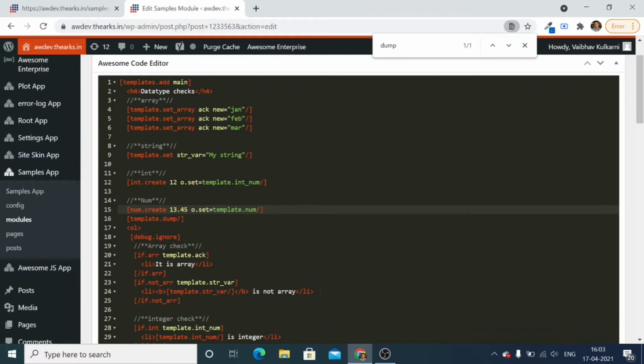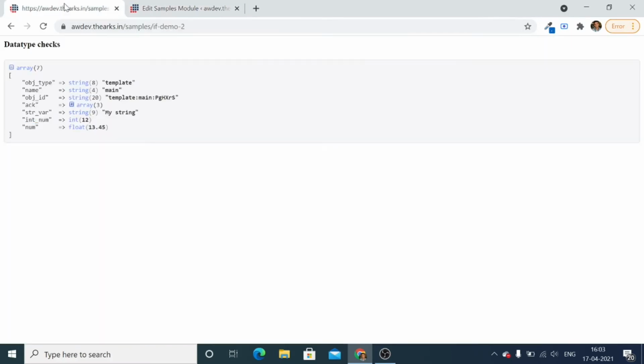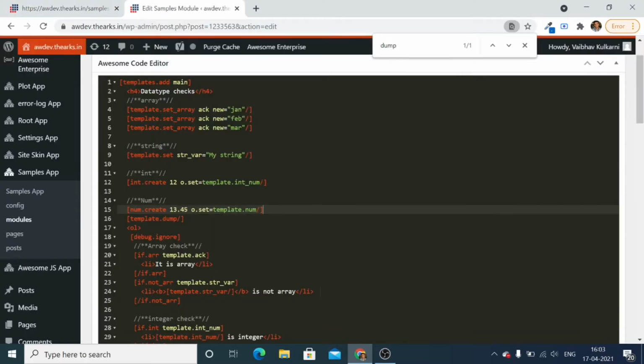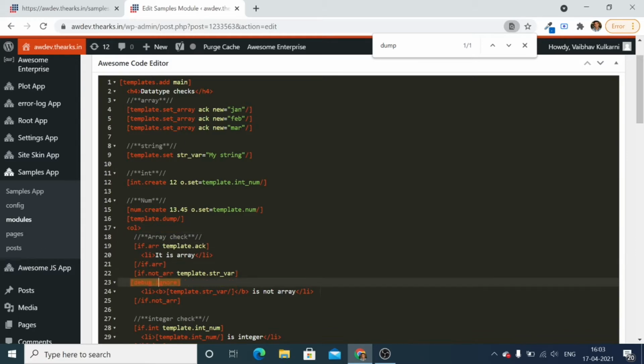Before moving ahead, we will check the output. So these are the variables of various types. Now let's check how we can make or check the condition of the variable.